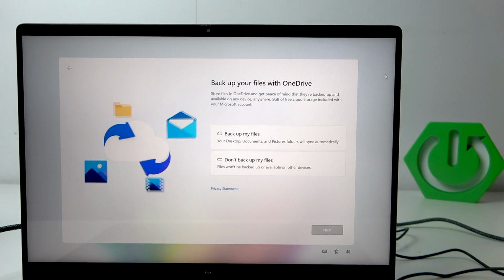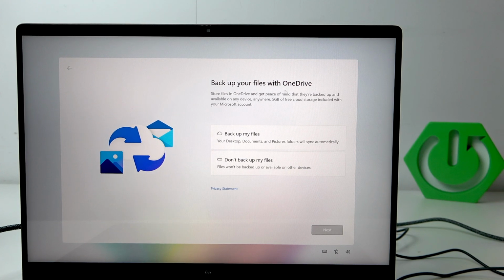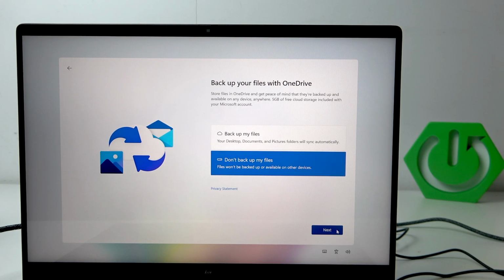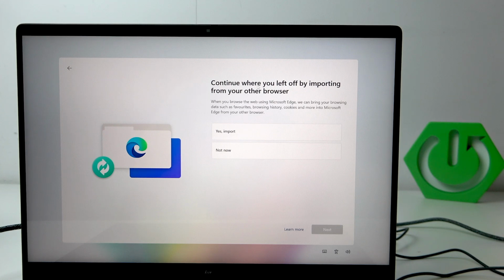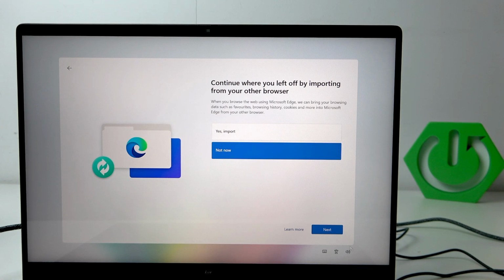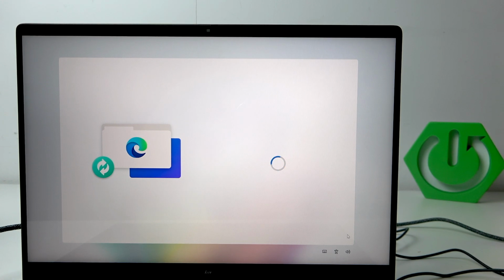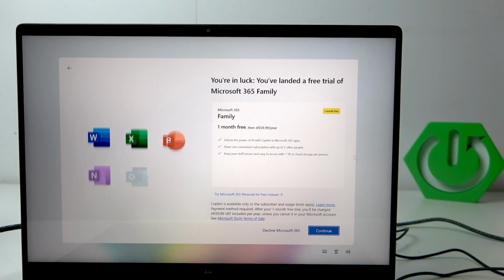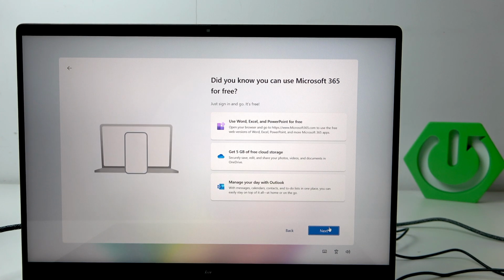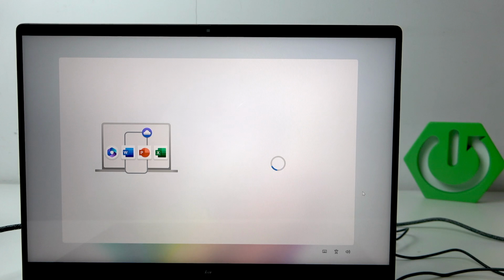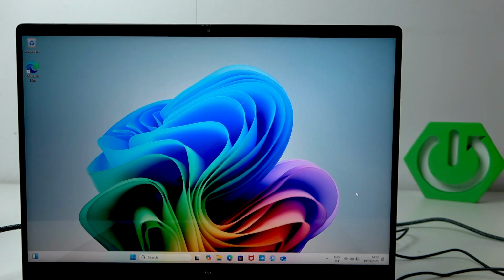So I'll skip. To back up your data with OneDrive, I won't back up files, but of course you can. And continue where you left off by importing from your older browser, not now for me. Then I will decline the Microsoft offer for now, but you can buy it right in here, Microsoft Office. And as you can see, we are done with the setup.